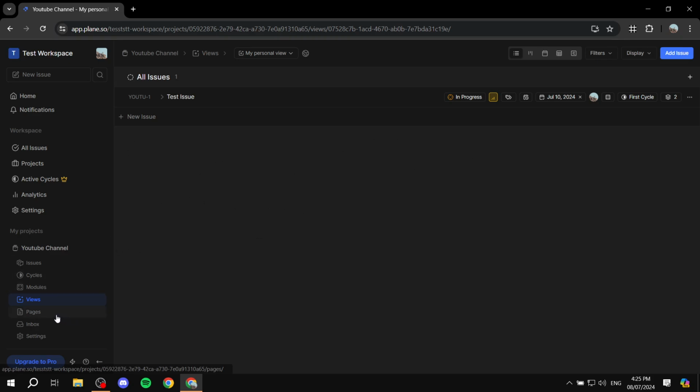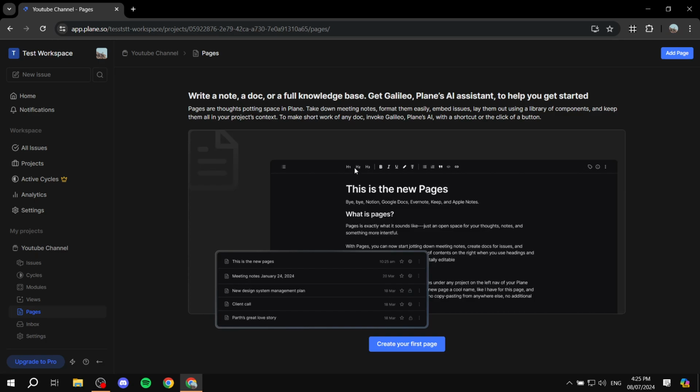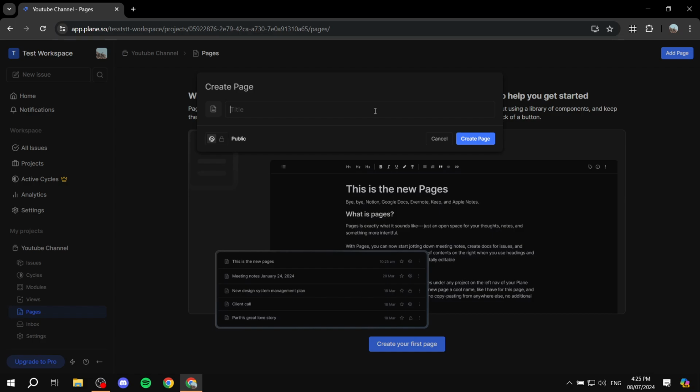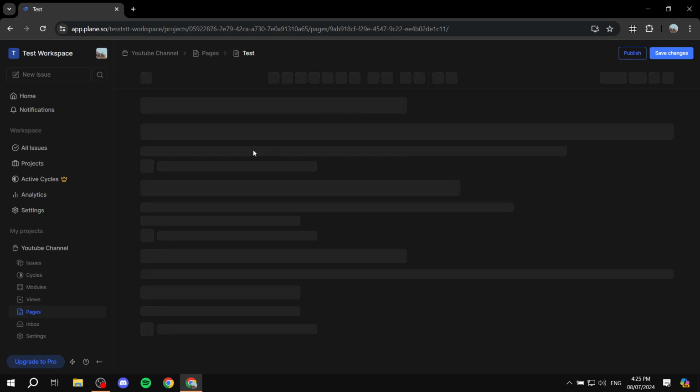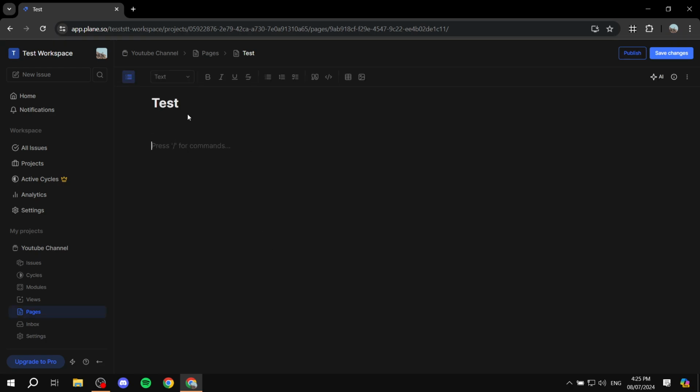Okay, so now we have the pages. Pages section is for brainstorming, you could say. So we can actually go ahead and create a page. Obviously, we would want to name it test. Whether it's going to be private or public is up to you. Obviously, public meaning within the workspace, so don't worry about that. And click on create page, and in here we can just go ahead and add whatever we want to add.